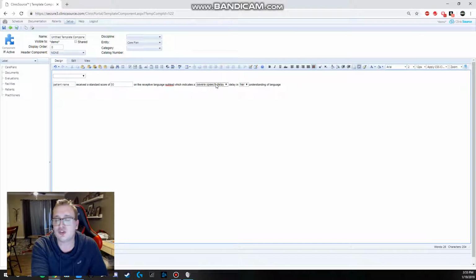But these are some functional ways that you can use these drop downs. I use them a lot. I do it even for some of these pronouns, for some of the embedded phrasing that I have in there for all my reports. But that is how you make drop downs.